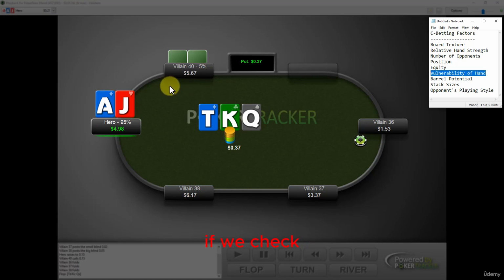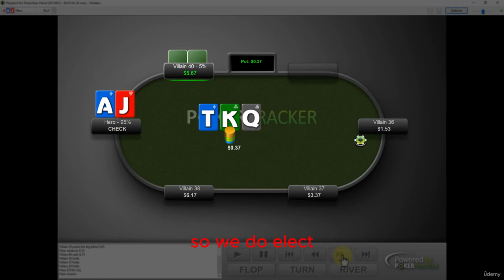Also, if we check and they check back, they may be able to improve on the turn to a worse hand. If there is a jack on the board, what if they have a 9? Well, again, they improve to a lower straight. They could be a bad player. We don't know enough about this opponent. So I think the EV of checking is going to be higher than betting here. So we do elect to check here.